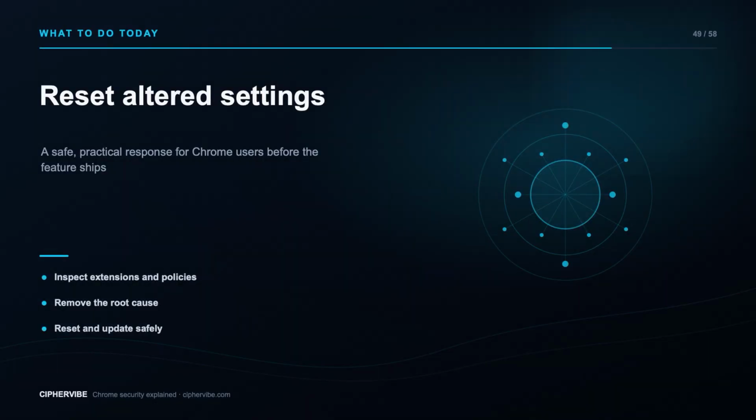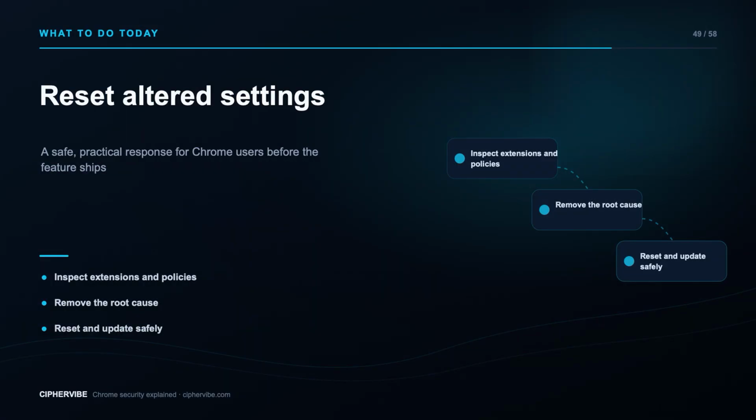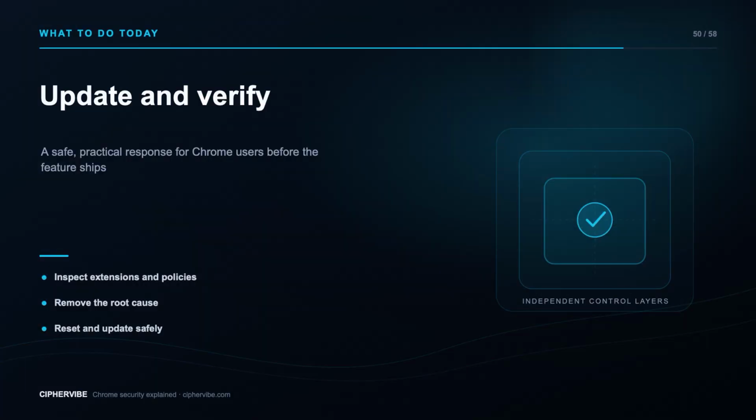Review the default search engine, startup pages, notifications, and site permissions. Use Chrome reset settings if needed. Install the latest stable Chrome update, restart the browser, and confirm the unwanted policy and redirect do not return.